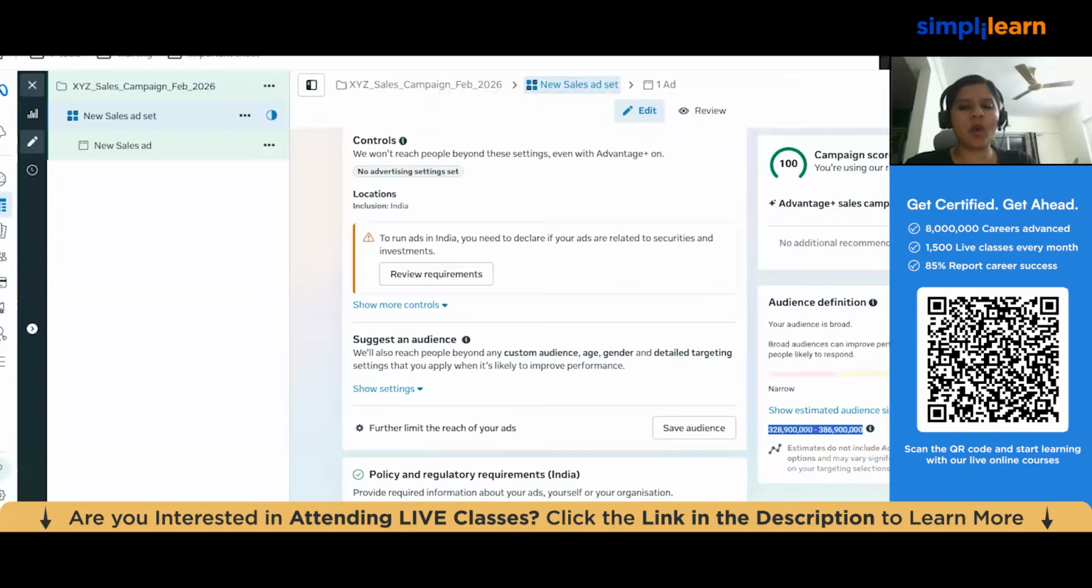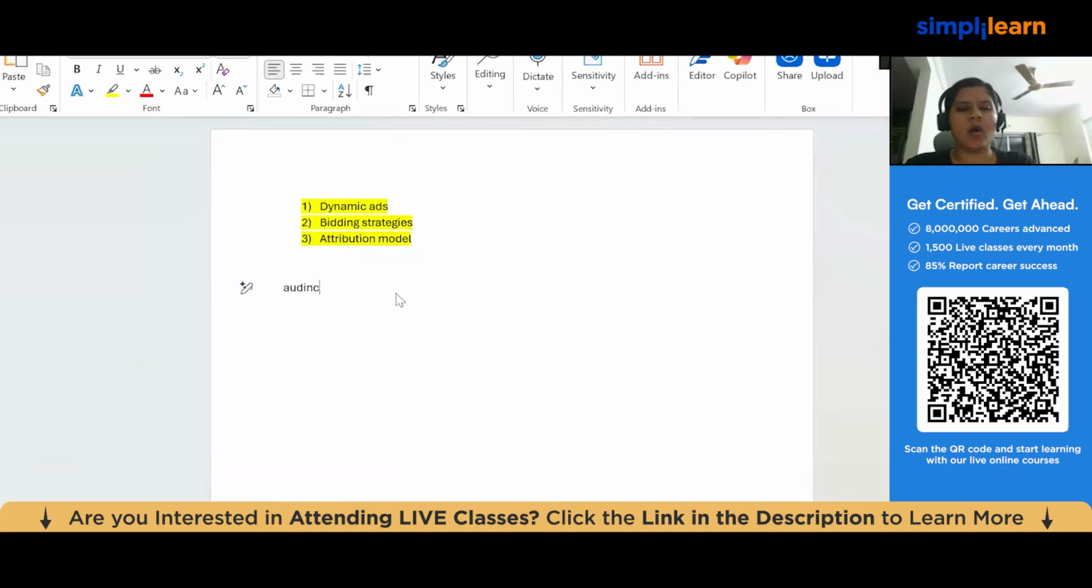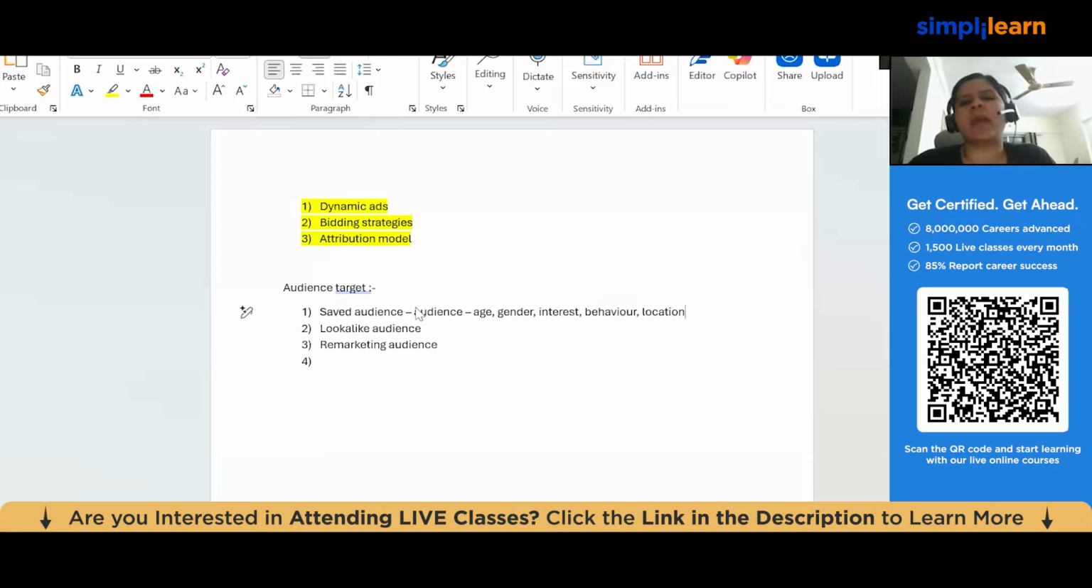Now, with respect to audience targeting, guys, let me just give you an idea. On Meta, you have three kinds of audience targeting: saved audience, lookalike audience, and remarketing audience. Okay. Now, saved audience is where you have to create your audience from scratch. So you have to create your audience by adding age, gender, interest, behavior, location. So you're creating an audience from scratch, is what I'm trying to say.